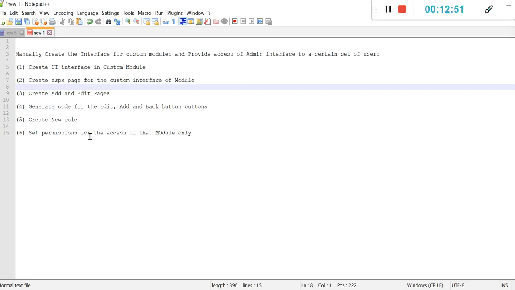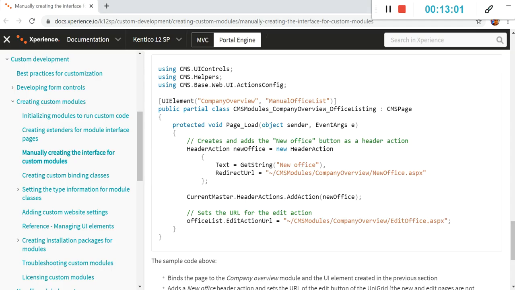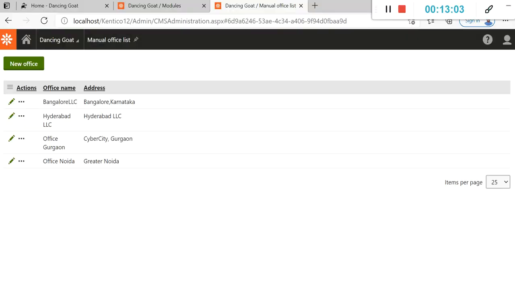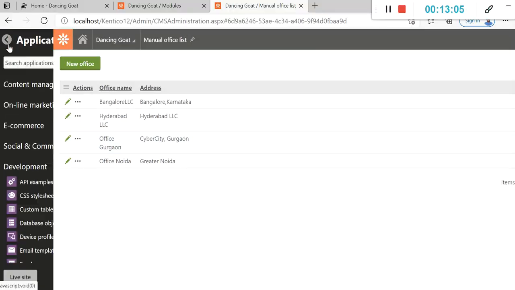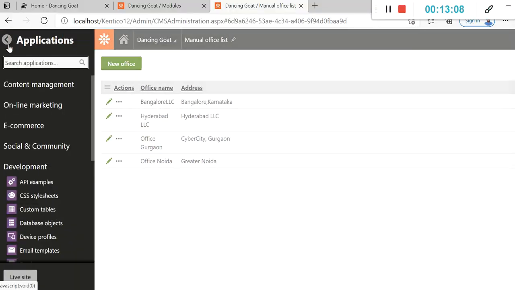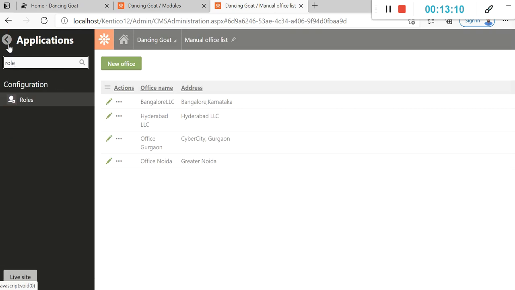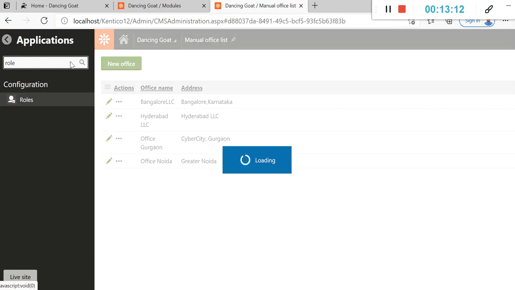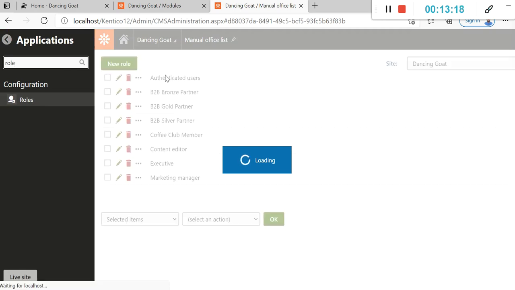So now everything is done. We need to now create a new role, and we need to give this module permission to a certain set of users only. So now let's do that also. Let's go to the roles. So first we need to create a new role. Let's create a new role as office content editors.